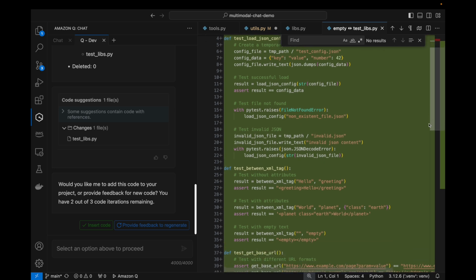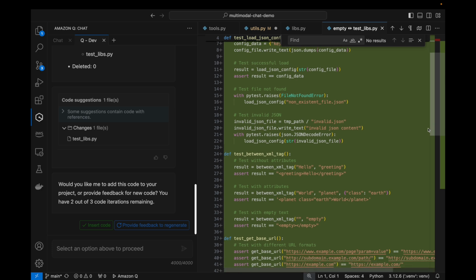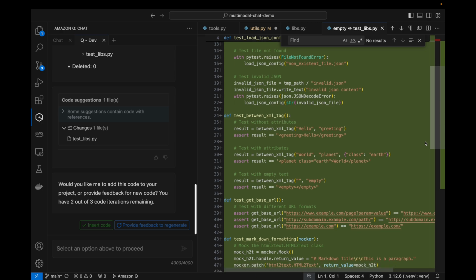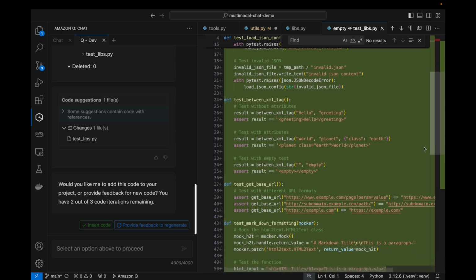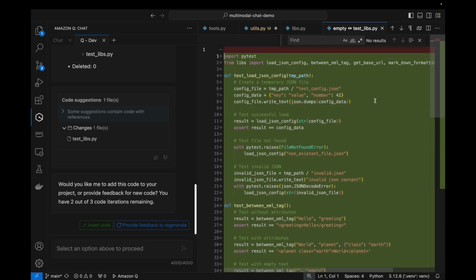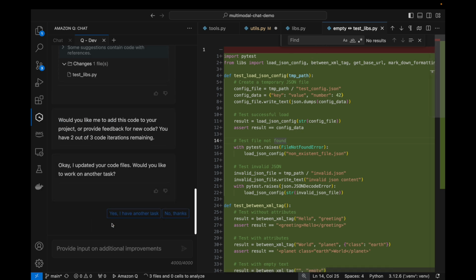And I can have a look at all the tests, so they are commented, and there are examples of testing all the usual edge cases like invalid files, invalid JSON, empty values, URLs formatted in different ways, and so on. I accept these changes, so I insert the code.